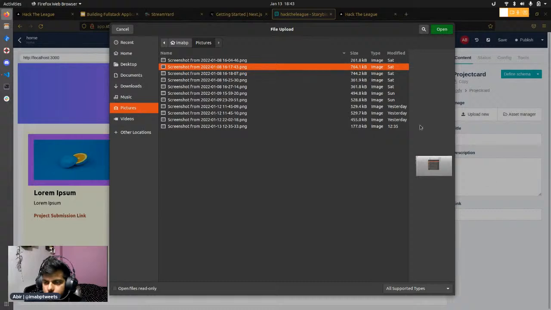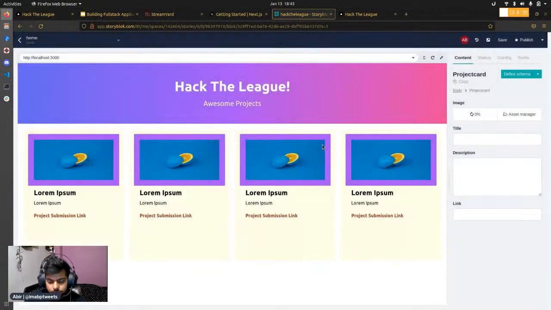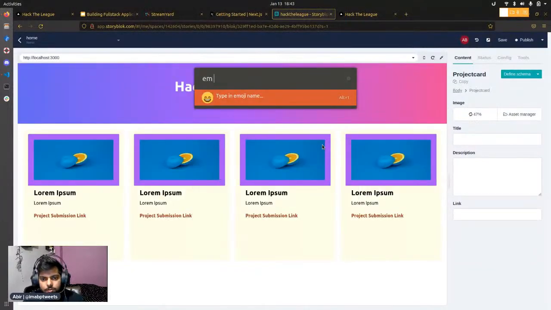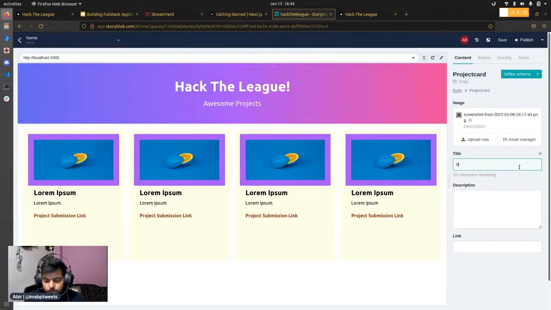Suppose this image. This is known as Spotlight Search, which we built. It's something where you can search your emojis on Linux, something like smile, and all this mini stuff. So this is one project: Spotlight Search for Linux.